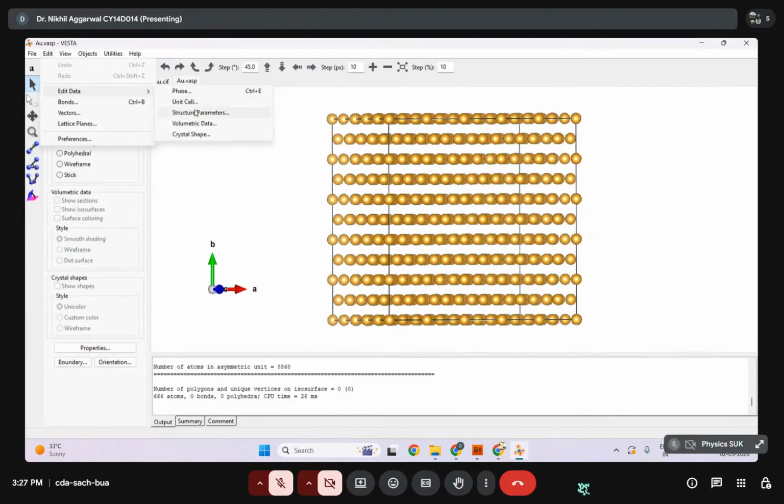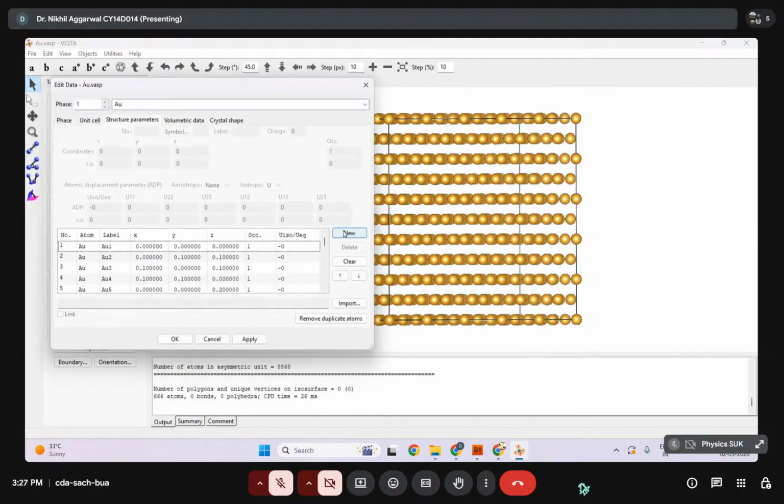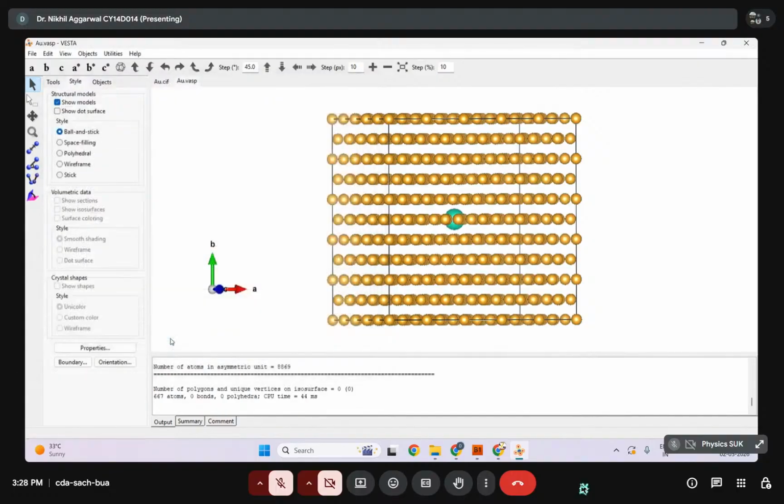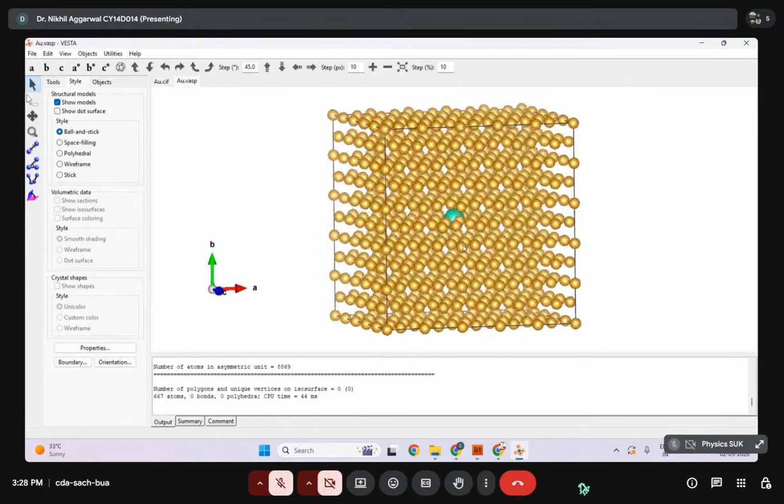Wait for a minute. Structural parameter. So for the dummy atom, I'm keeping, let us say, cesium. I'll keep some label to it. And at the center of the box, the coordinates are going to be the coordinates of the centroid, as in 0.5, 0.5, 0.5. Apply and OK. So we have added a dummy atom at the center of the box.